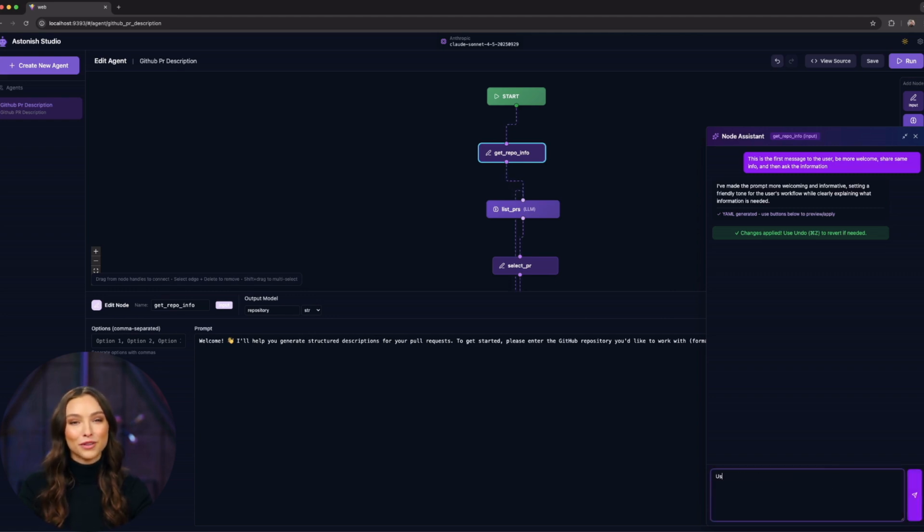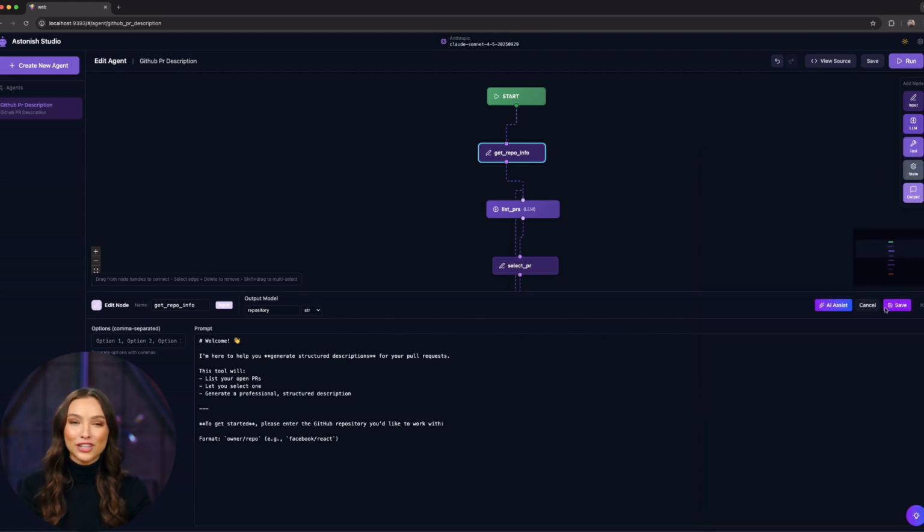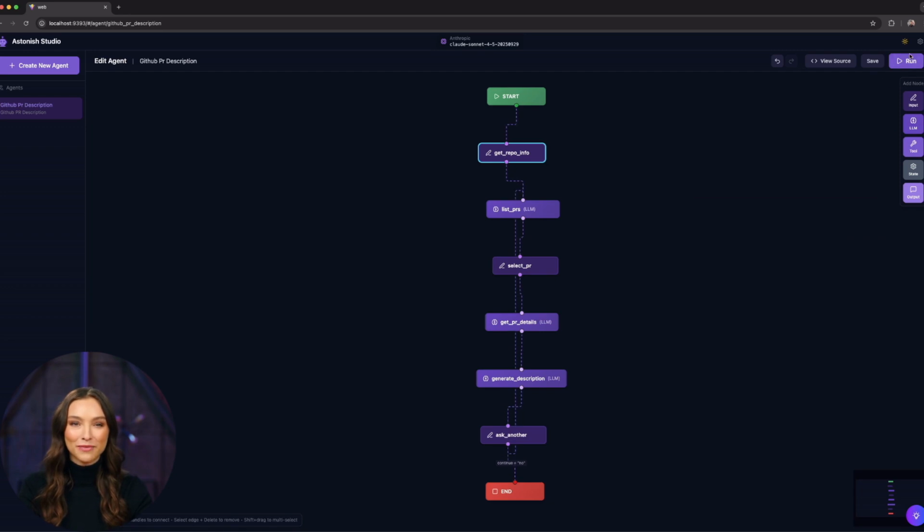The tone is improved, but the presentation could be cleaner. We send a follow-up command to the assistant. Use some markdown formatting. The AI processes this immediately, rewriting the prompt to include bolding, lists, and proper line breaks for better readability. We save the node configuration and click Run again to test the updated greeting.